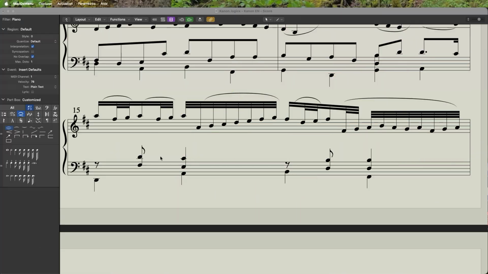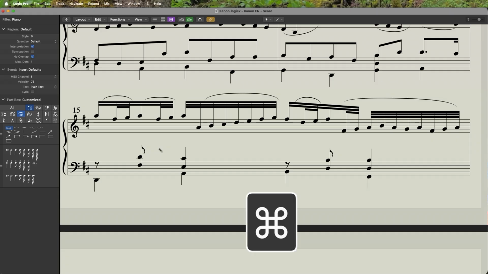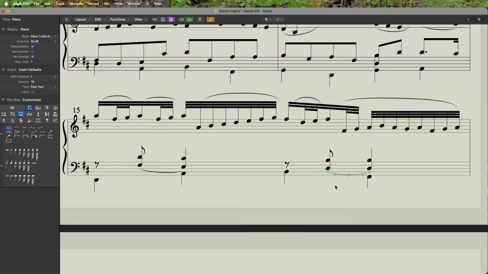If you are slurring notes in pairs, click the first note while still holding down the Command key. That's all. Finally, you can adjust the curve to your liking by manipulating the handles.